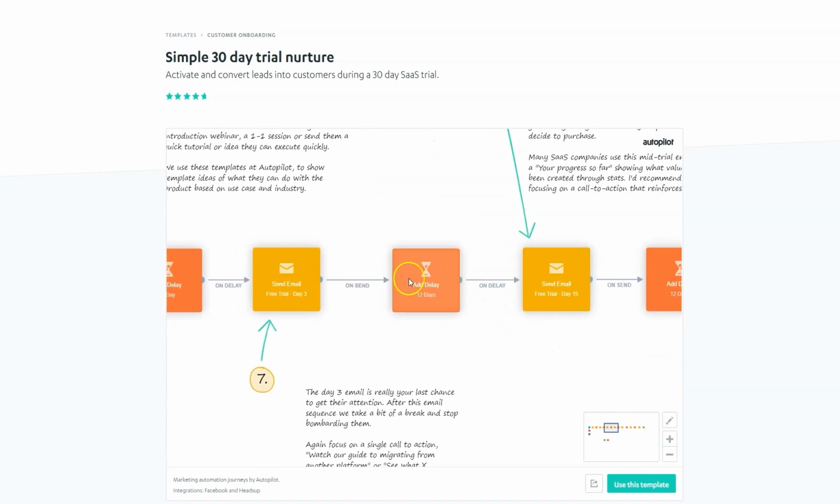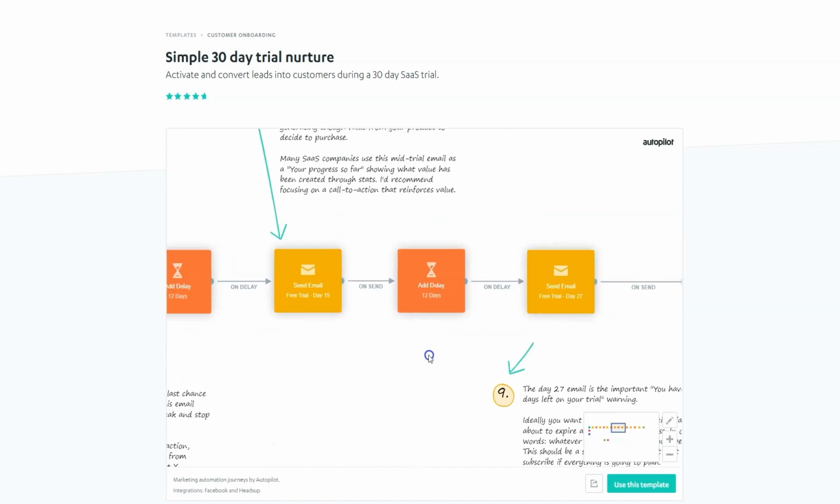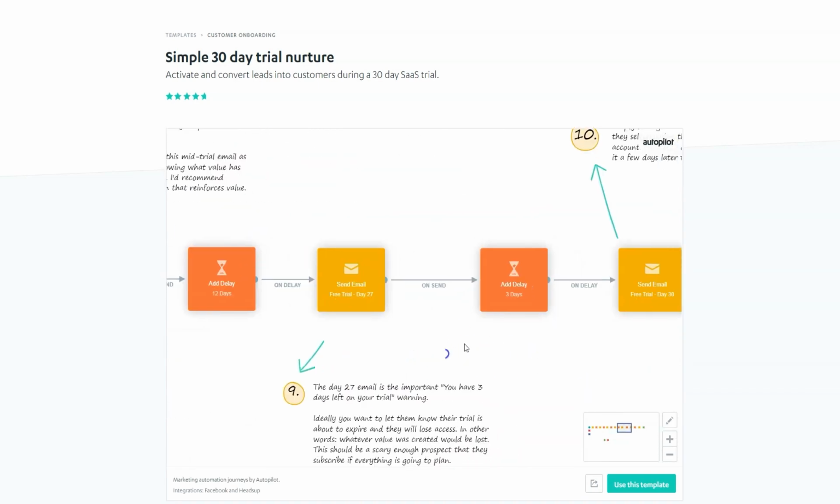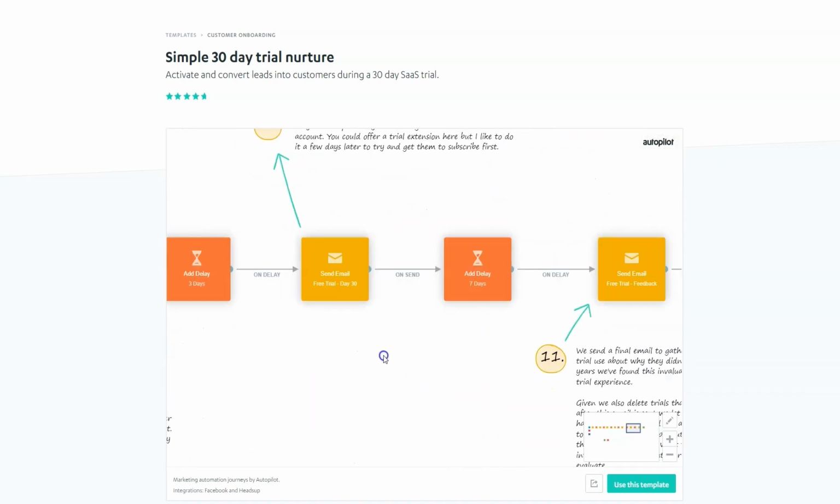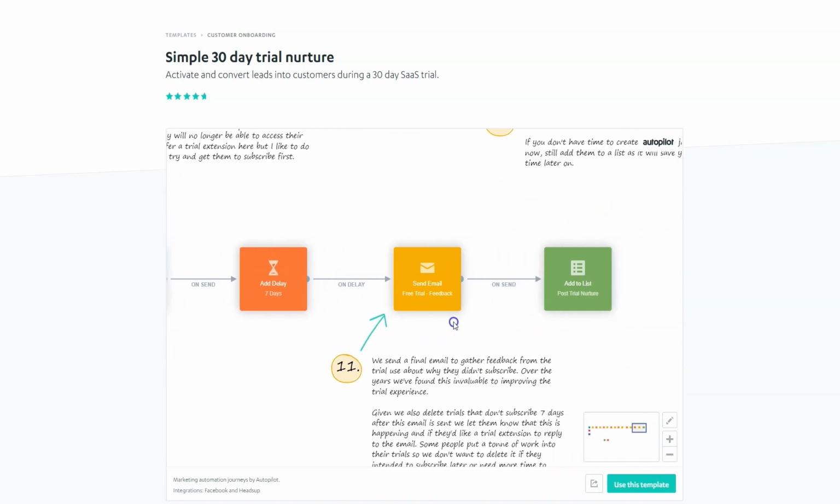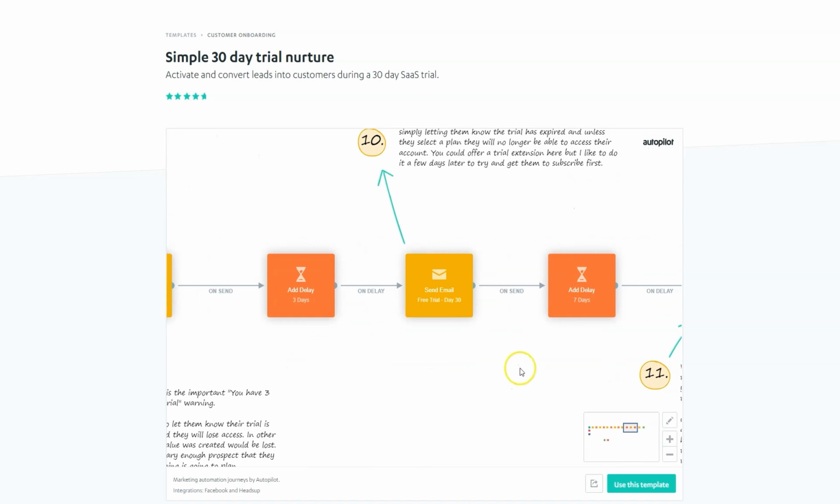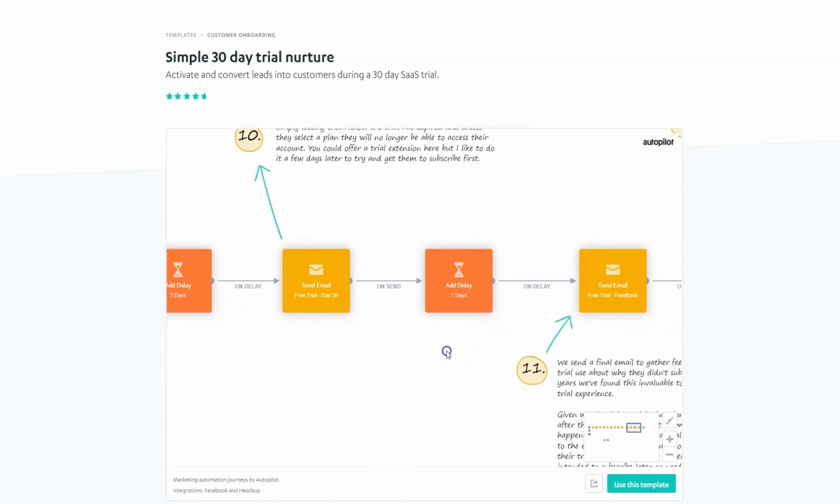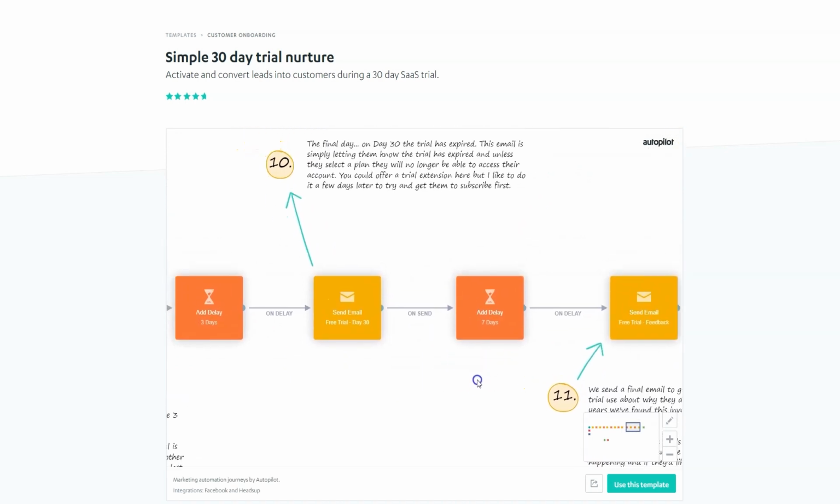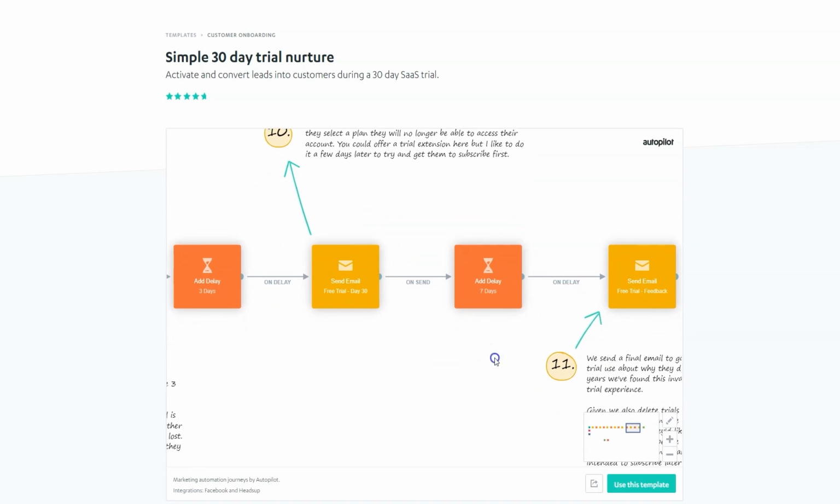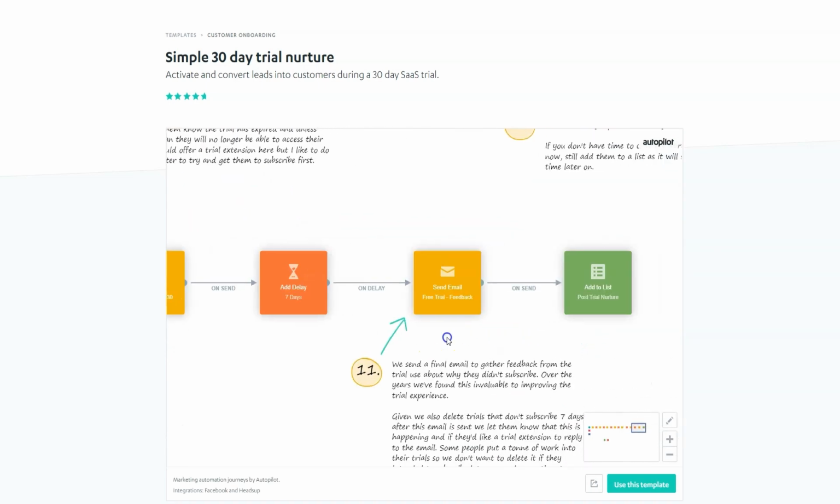You're checking in with people every 12 days. Send an email, wait, send an email, wait, and then towards the end it gets more important because they're starting to run out of time, right? They've only got a few days left in their trial, and you really want to try and get them to upgrade to a full account before their trial expires, right?